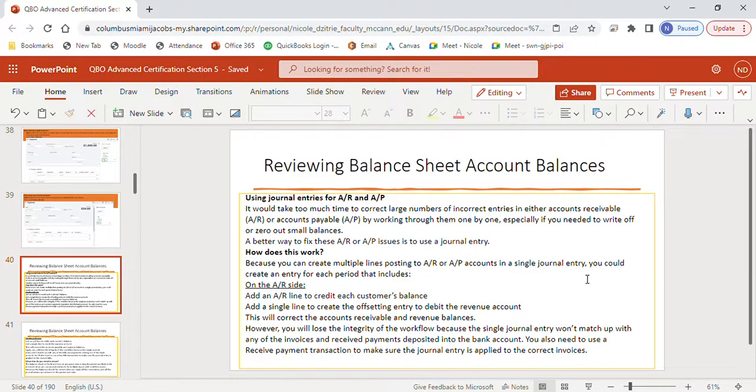Using a journal entry for AR and AP. It would take too much time to correct large numbers of incorrect entries in either accounts receivable or accounts payable by working through them one by one, especially if you need to write them off or zero out a bunch of small balances. Instead, you can create a journal entry. Just note, the one thing that I would say about this is when you do that journal entry, you can't tie that directly to an invoice. So that's one of the downfalls here.